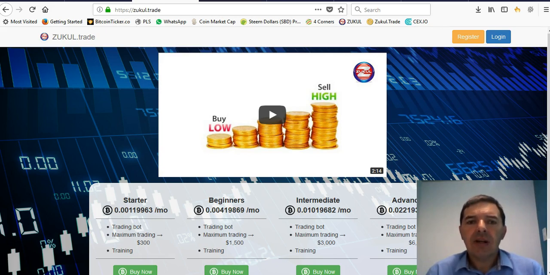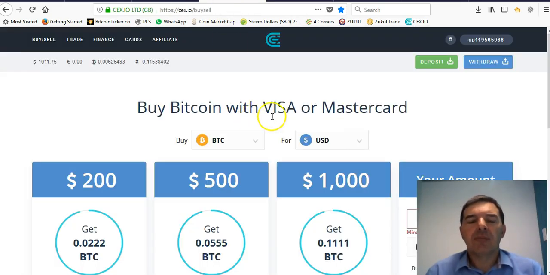Last night I showed you how to add funds to your exchange. What's important with the Zukul Trade bot is that the funds are kept at the exchange. In my case, because I'm in South Africa, I'm allowed to join the cex.io exchange, and I've added funds to my account here, and the funds are kept with the exchange.